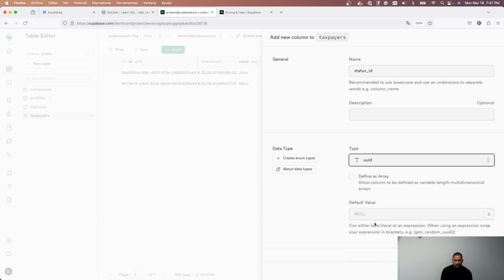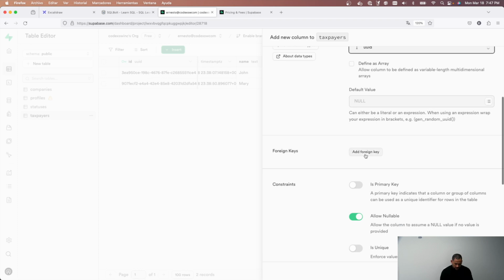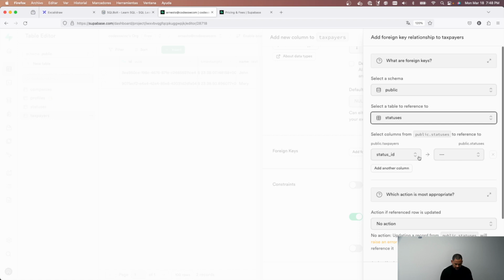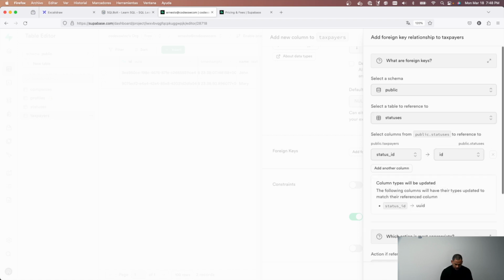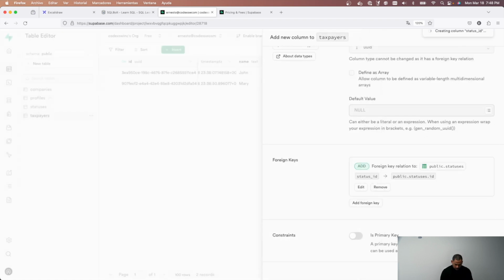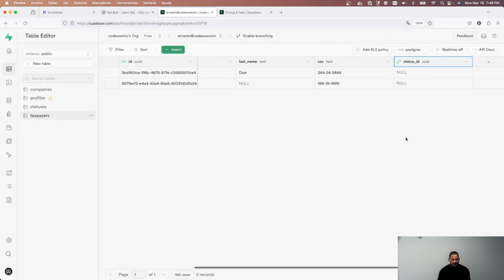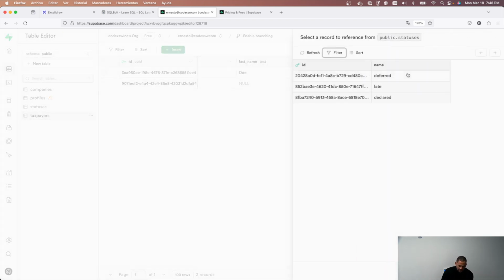Why does the type need to be UUID? Because it has to match the primary key. The primary key is UUID, so the foreign key has to be the same type, UUID. Then I make it a foreign key to the status table. Are you getting error messages? There you go. Now, once you make a relationship, notice that if you want to modify the field, you can click and it will give you the ones that are available to select.